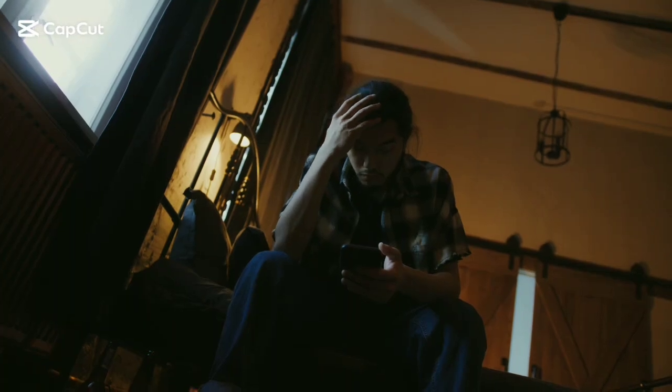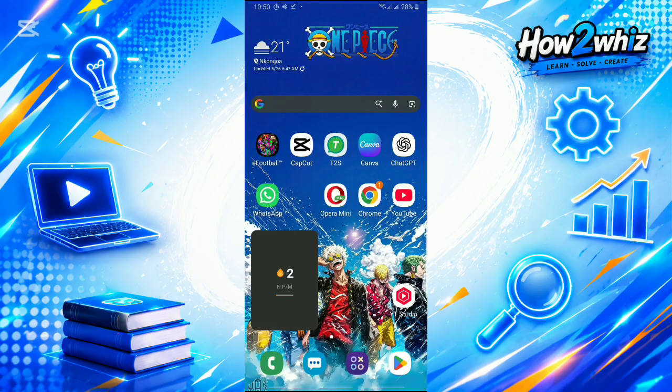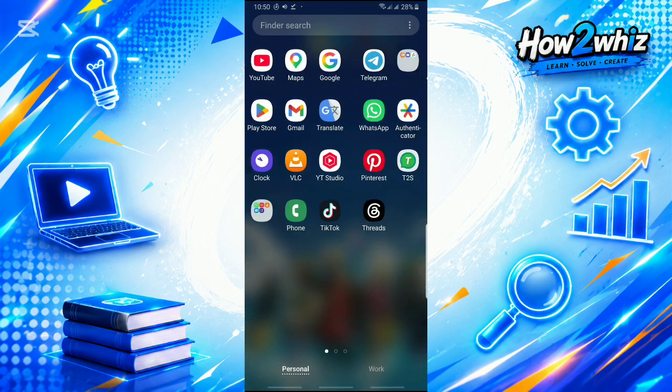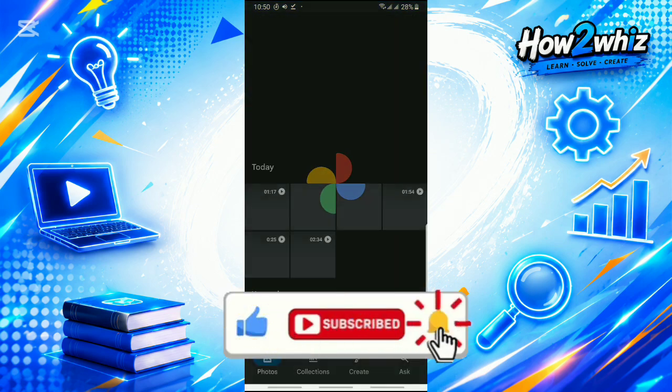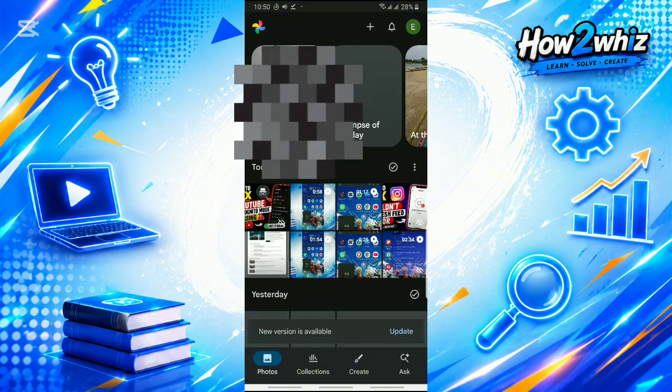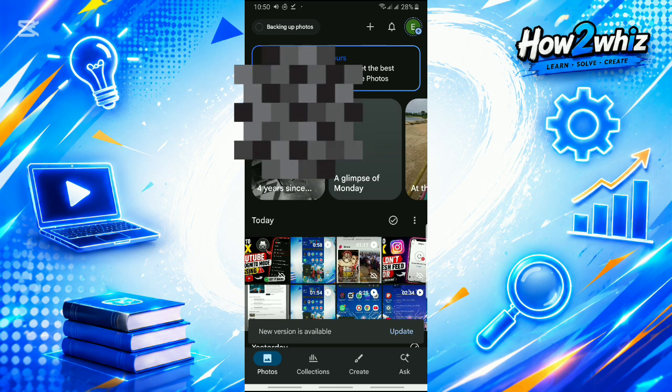Is Google Photos automatically backing up your photos and videos? Want to stop it and save storage or mobile data? In this video, I'll show you how to disable Google Photos backup on Android step by step. Let's get started. First, open the Google Photos app on your Android phone.